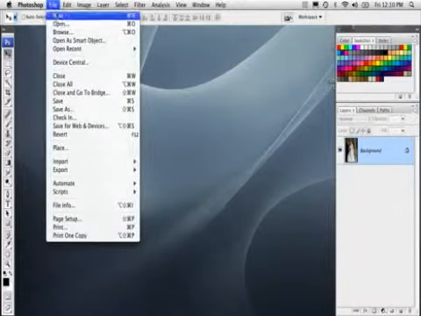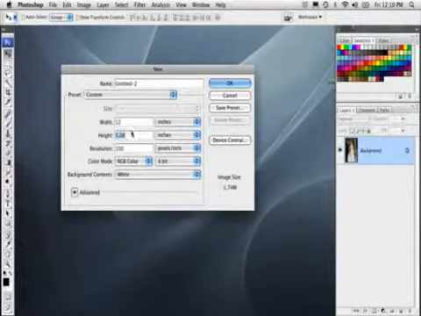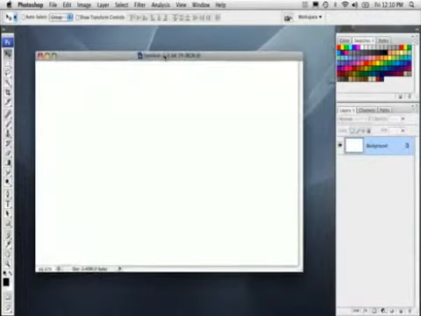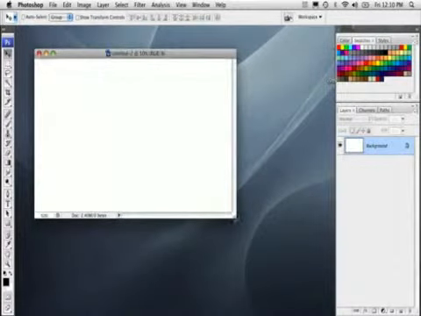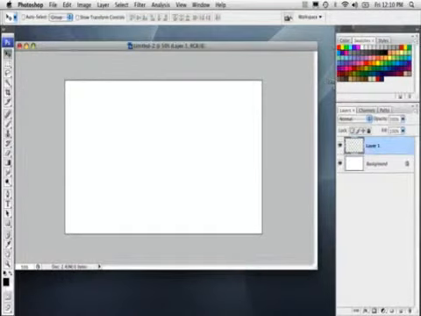So I'm going to go ahead and create a new document. Let's go under File, New, and let's set this to inches. I'm going to make a 12 by 7 inch, 100 dpi document there. So there we get the file. Now in this file I'm going to create a new blank layer, and I'm going to go over here into the toolbar and choose the lasso tool.